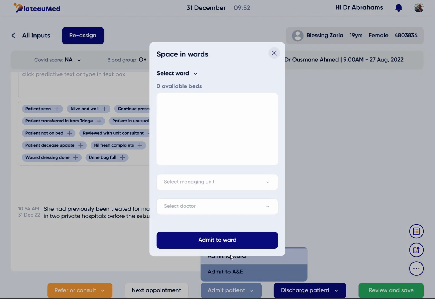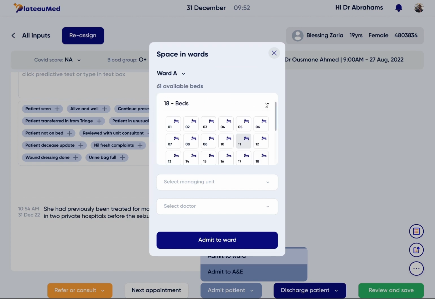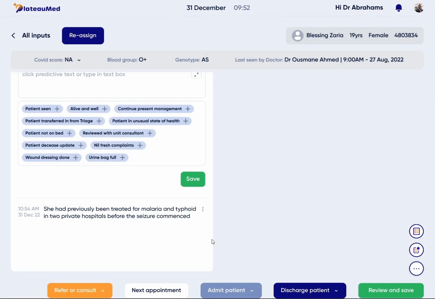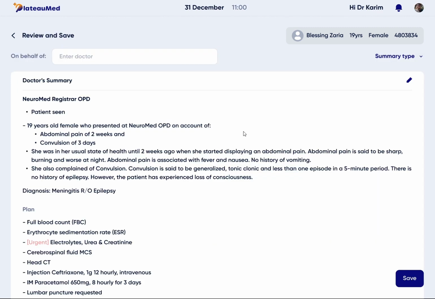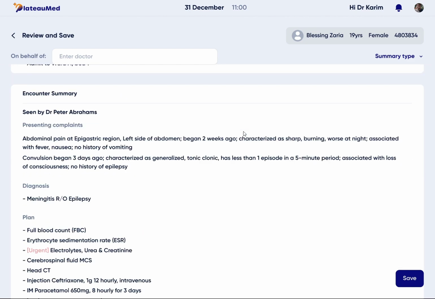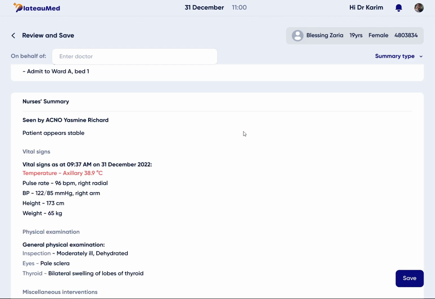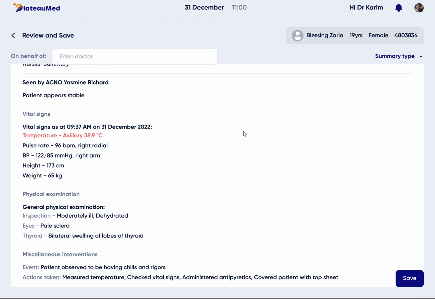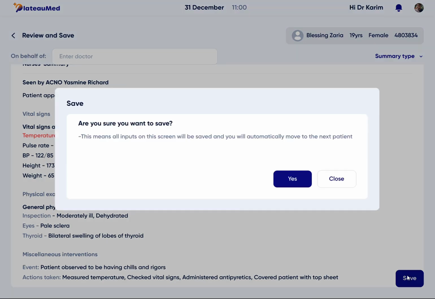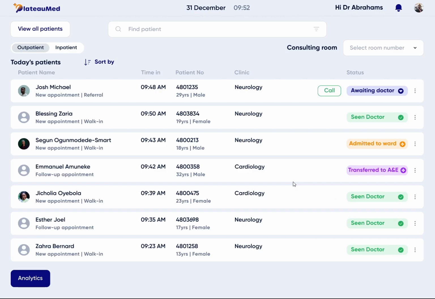Finally, let's admit Blessing. Our wards and beds have been set up by admin in Settings, so we pick a ward and select an available bed for Blessing. To close, we will review our notes. We can see that the vital signs and physical examination findings recorded by the nurses have been included in our notes. We can edit any changes or go ahead to save, if we're okay with the automatically generated notes. At this point, our investigation requests have been automatically sent to the laboratory and the prescription has been sent to the pharmacy to be filled.